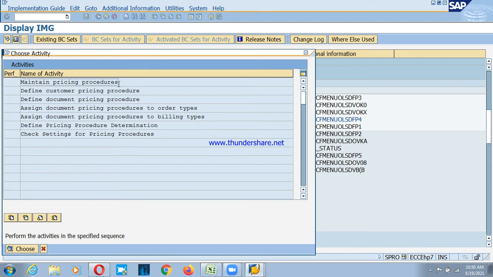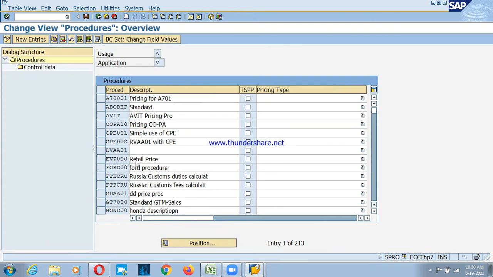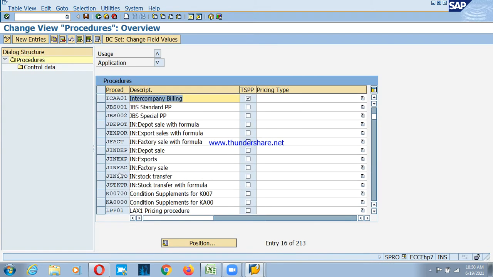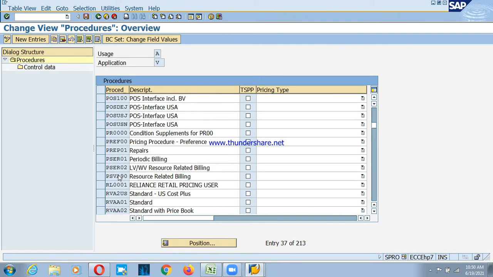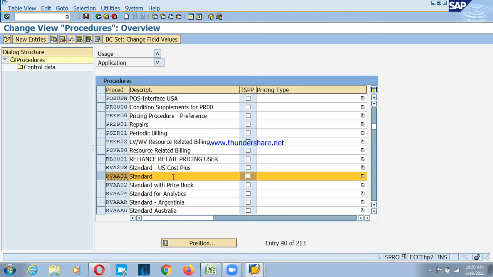There, double click on maintain pricing procedure. As I told you, we have a predefined pricing procedure provided by SAP. We'll use that one. RVAA01 is a standard pricing procedure. Either I can use this pricing procedure as it is, or I can copy it. We can create a new procedure by clicking new entry, but it is not advisable. Why? I'll let you know. So select RVAA01, then click on copy.